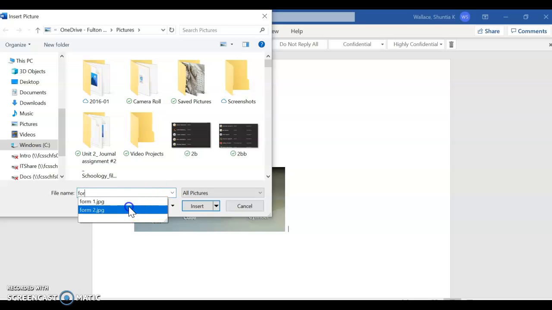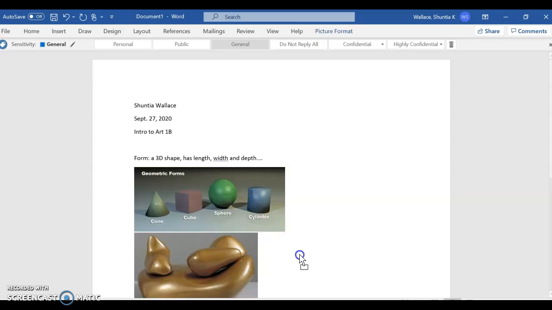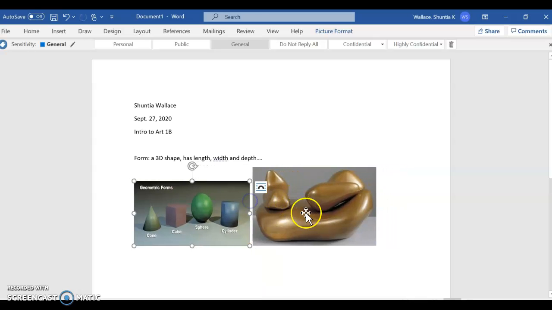Form 2. Insert. And I can even move it around if I want. I would have to make this one smaller though, to get them in there. And then I can go on, hit return, and go to the next word, which is sculpture in art.